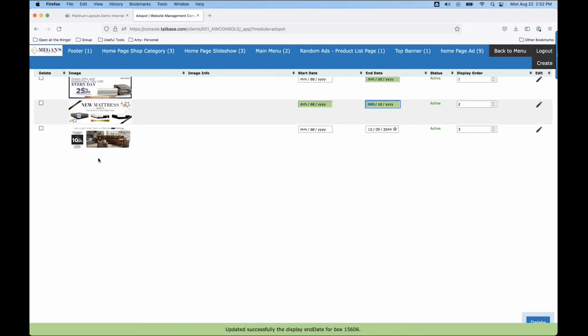If they're dated or you know you will never use them again, you may delete them by clicking on the box next to them here and then clicking on delete in the lower right-hand corner. But if you want to keep them for future use, there's no problem with keeping them inactive or expired and letting them sit there until you're ready to use them again. You can also schedule all of your images a year ahead of time if you like. We're going to go ahead and pick on this top one here.